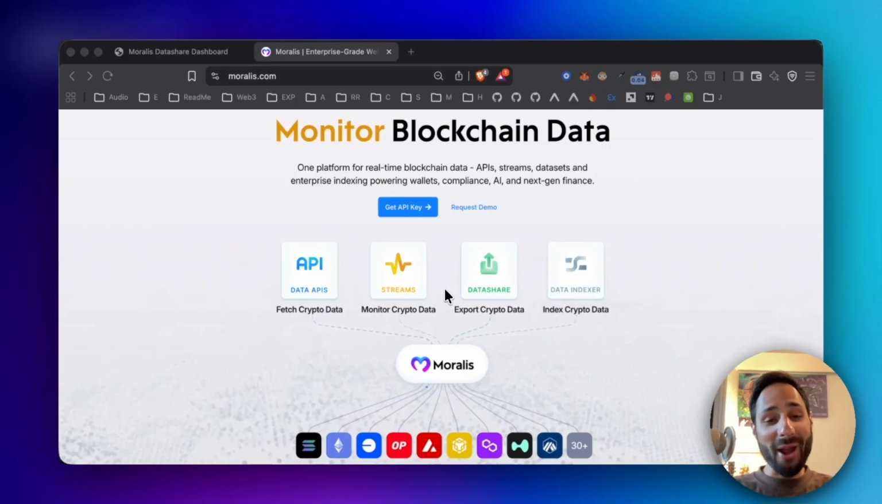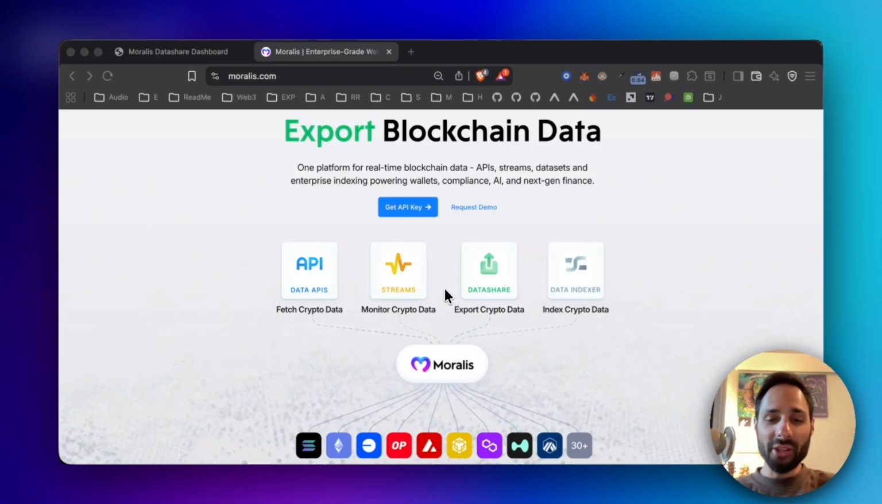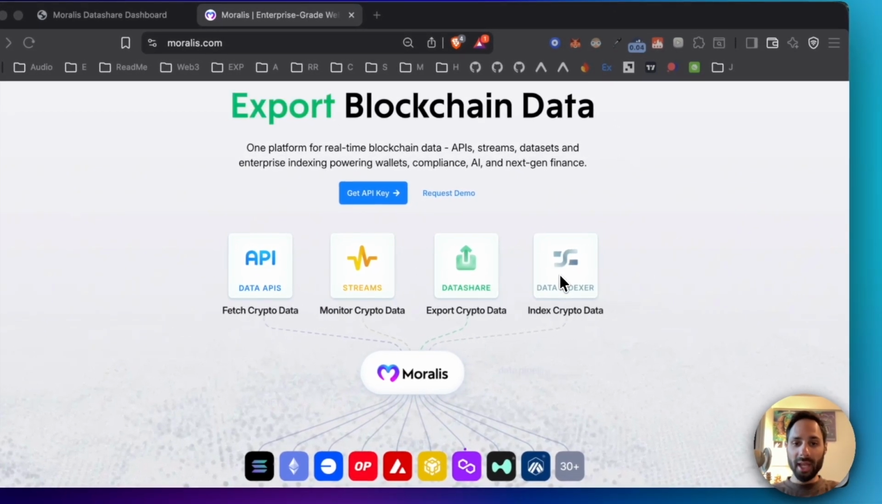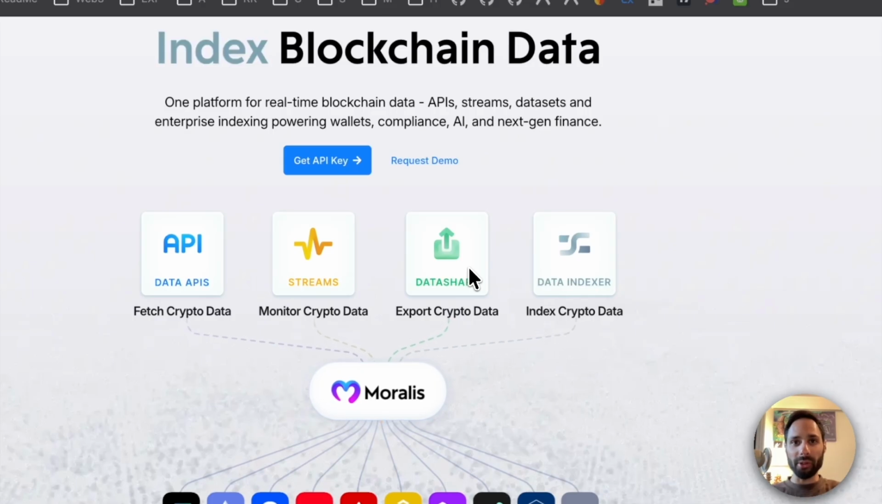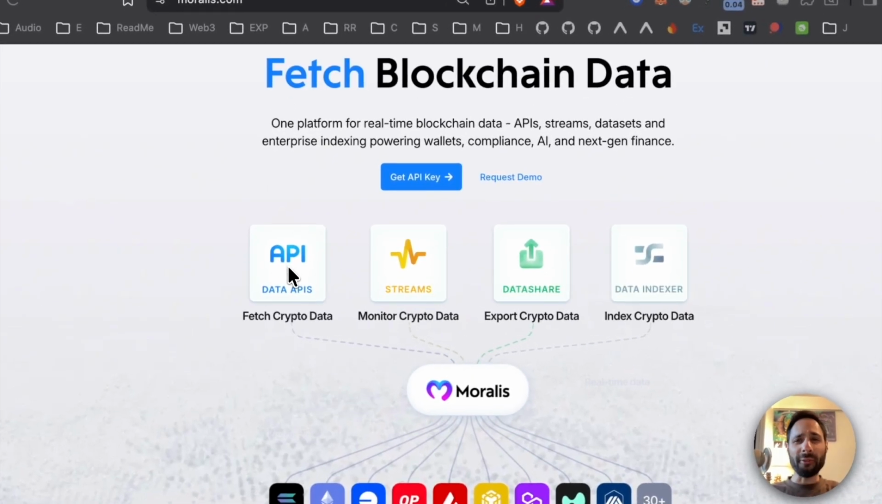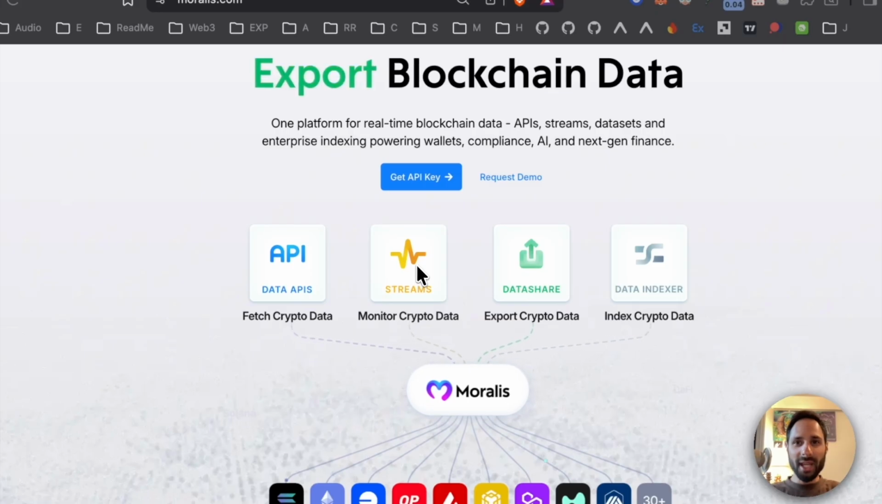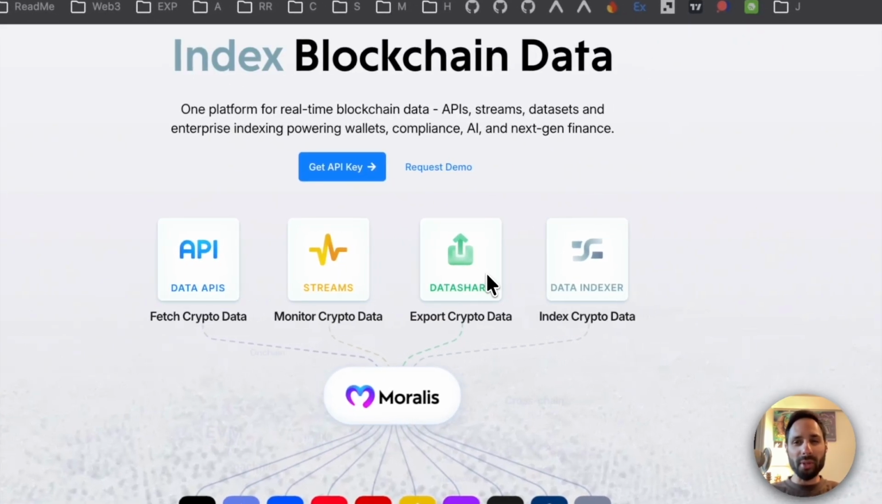Quick context, Moralis is a full crypto data layer. There are 4 ways to interact with on-chain data, such as fetch, monitor, export, and index. Datashare is the export pillar. While data APIs let you fetch data on demand, and streams let you monitor events in real time, Datashare is built for bulk blockchain data exports at scale.